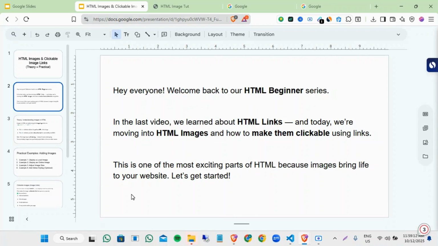Welcome to our HTML beginner series. In the last video, we learned about HTML links, where we talked about how you can apply external links, internal links, email links, and open links in a new tab. We explained everything in the previous video. So today, we are moving into HTML images and how to make them clickable using links.